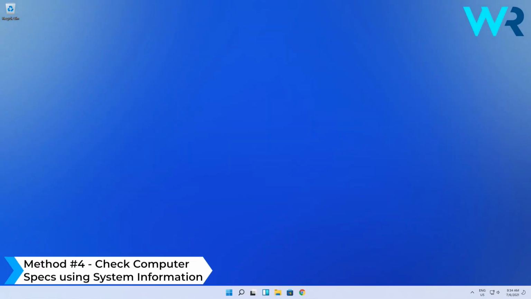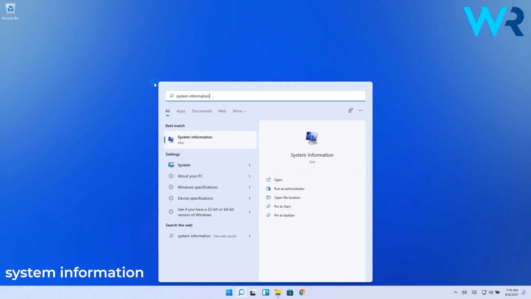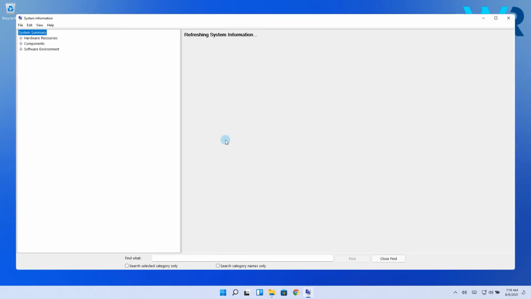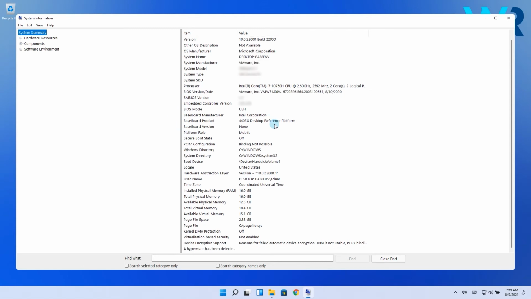Another great method to check PC specs is via the System Information. Simply press the Windows button, then type System Information, and then click on it from the search results. In here you will get much more detailed information than from the previous methods, so make sure to try this one if you want to dive in deeper.